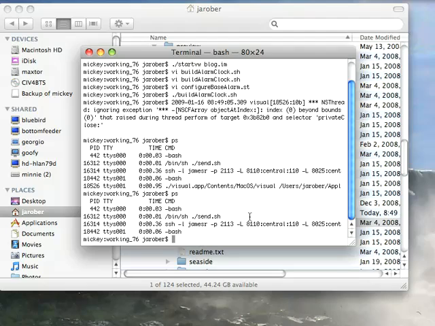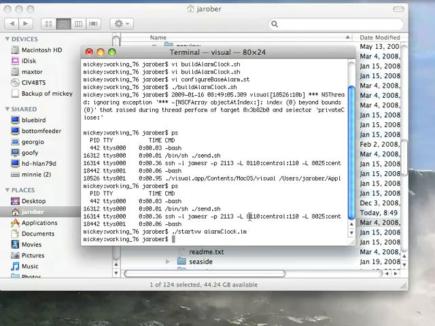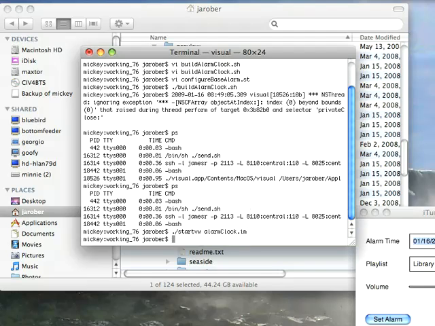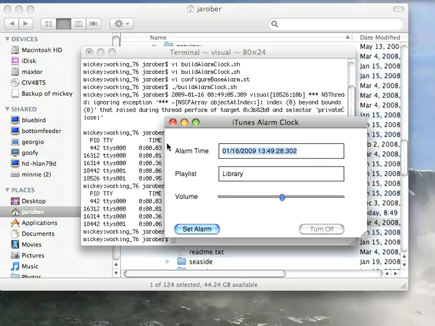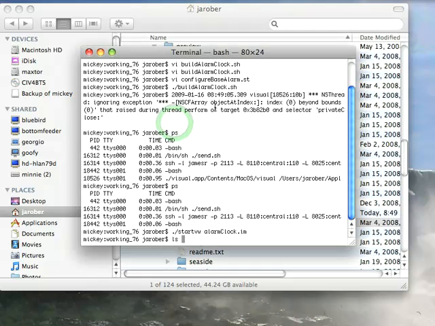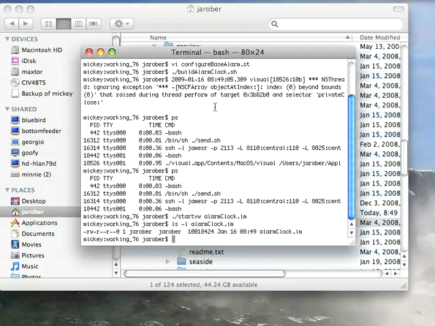Now it's gone, so let's just try running the alarm clock.im image that we created, and there it is. So that's it. Now we'll close it, and if we do an ls -l on alarmclock.im, you'll see it's a bit smaller.